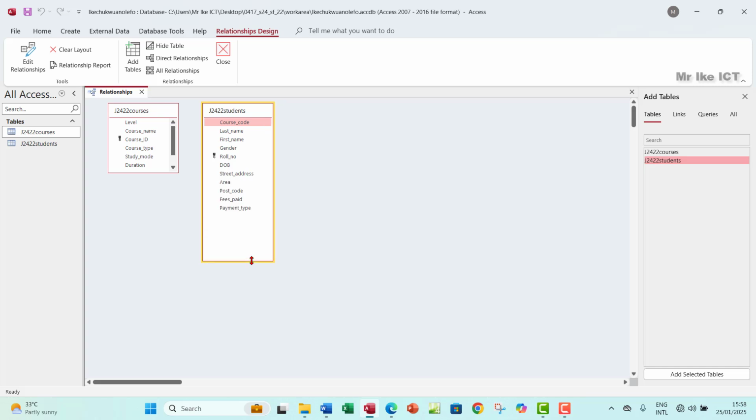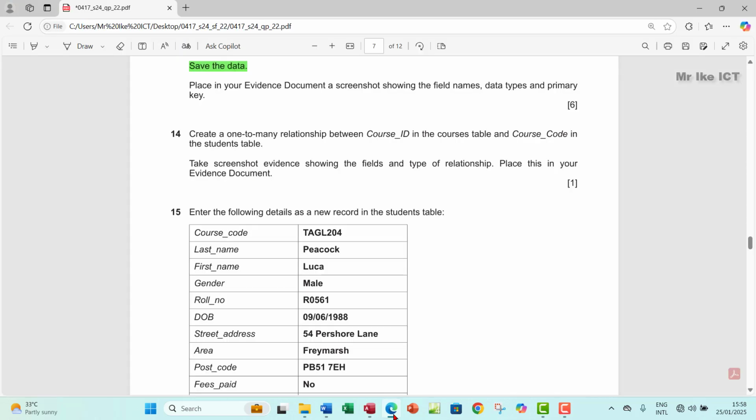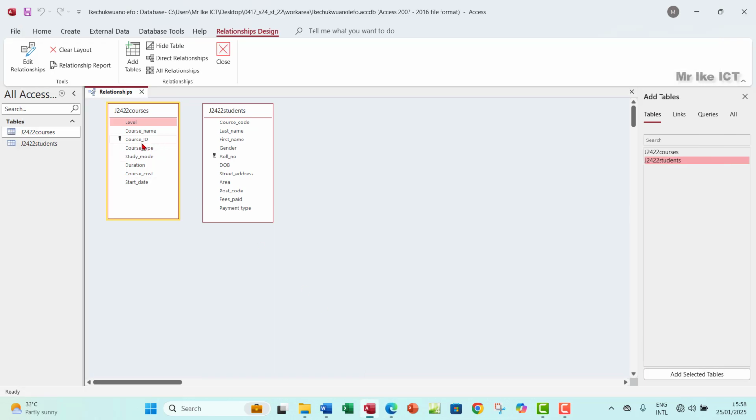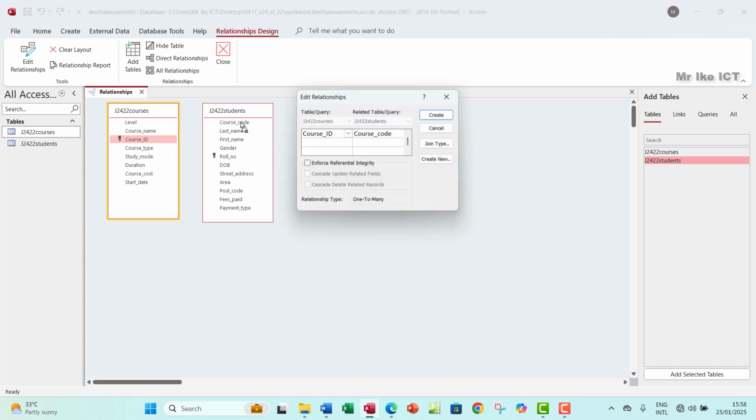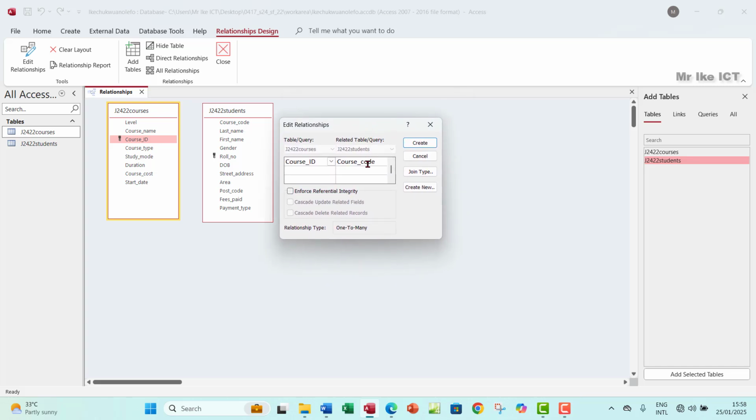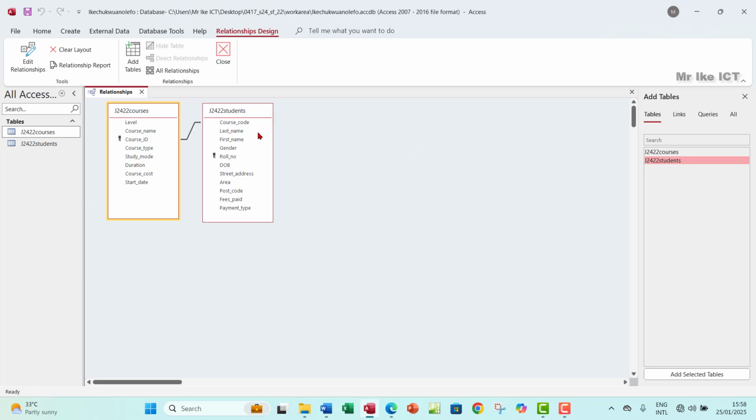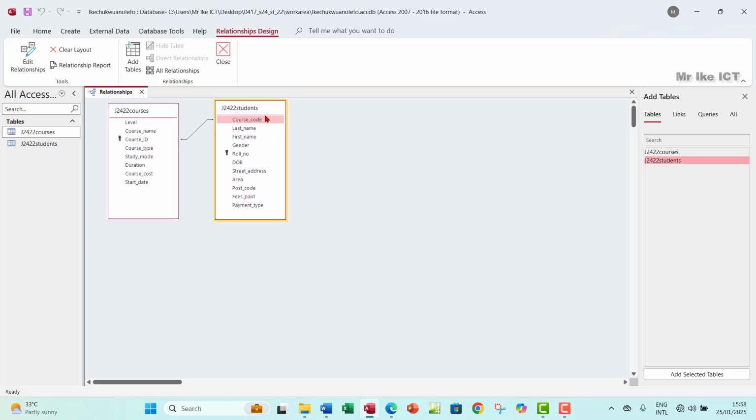Okay, making sure that my fields are showing. So the relationship will be between course ID and course code. So I'm going to go to course ID, click on it, then drag it to course code on top here. So as you can see, the dialog box shows us one-to-many relationship between course ID and course code. So this is what we need. So you want to create, right? So I want to take a screenshot of this.